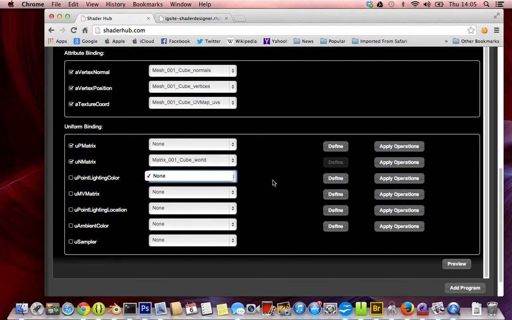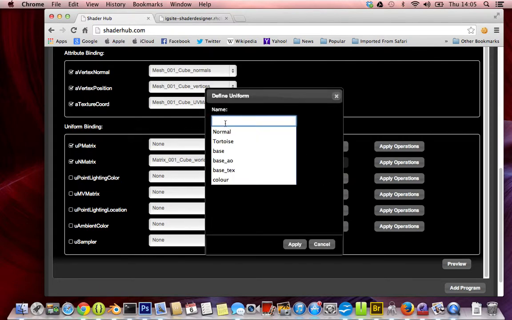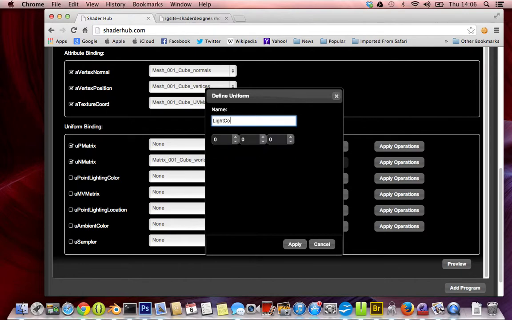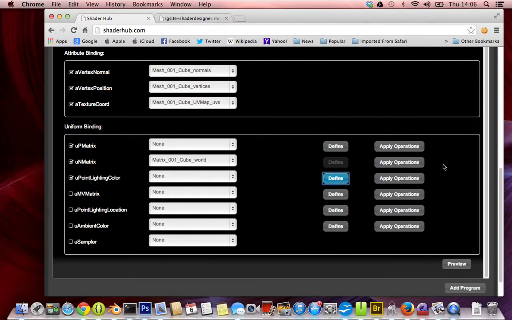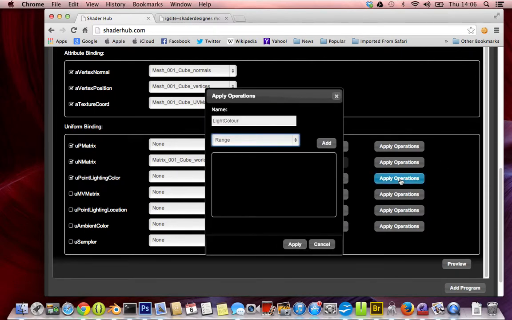So point lighting color. So we have, this wasn't sent up. So point light color. I'm just going to call this light color, and I'll give it a default value of just white, which is all ones. These are your red, green, blue channels, right? Apply. Then what I'm going to do is add a slider. So this allows us to change it on the user interface, so we can change the colors.